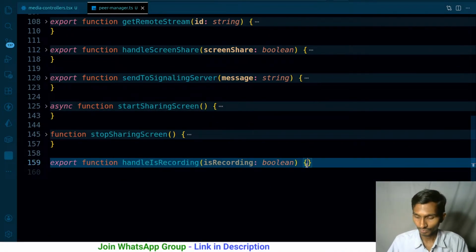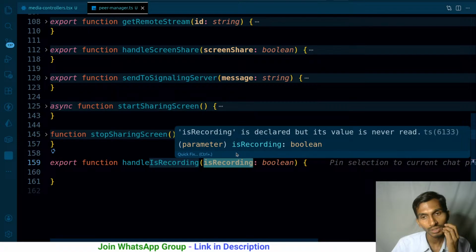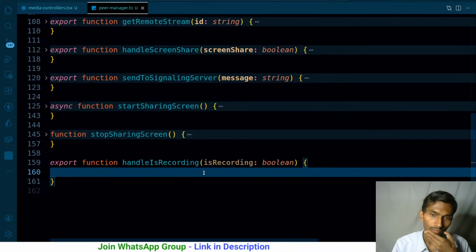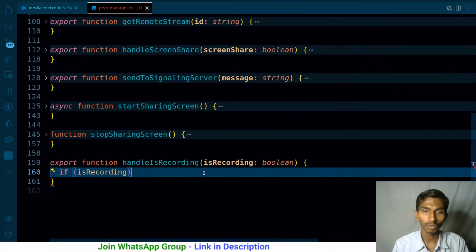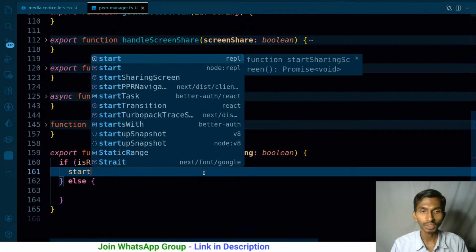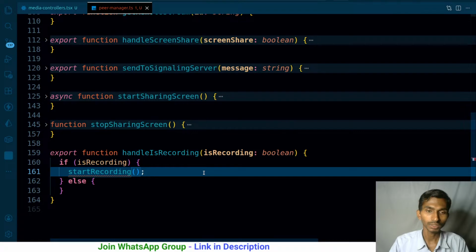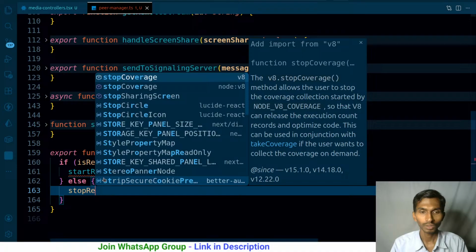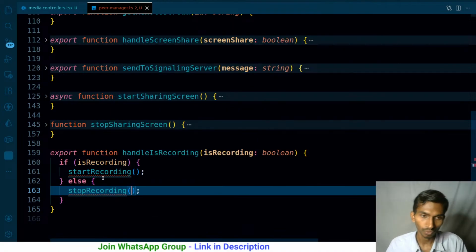What is the next thing? Once I got the value of is recording, on the basis of this is recording, I have to start recording or I have to stop recording. So let me do one thing. If is recording is false, that simply means when I click on the button I have to stop recording. So if is recording, at that time I have to start recording, else I have to stop recording. When it comes to start recording, just like this. How we'll do it? No, don't worry, we'll fix it. We'll see it, and then we will stop recording. So this is what gonna happen.